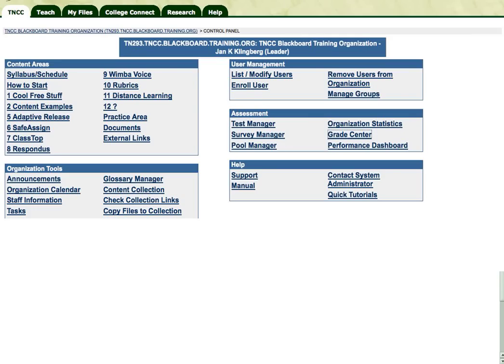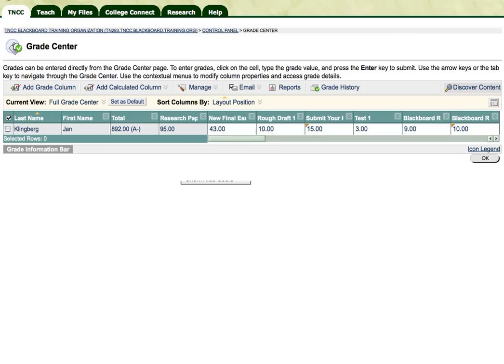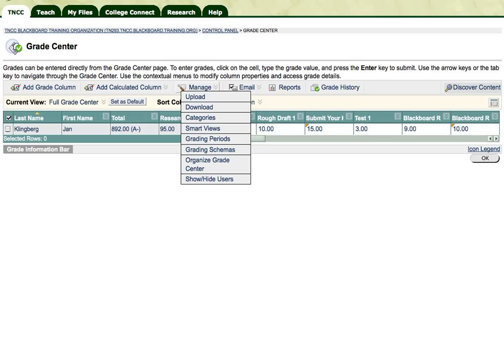At the top of the Grade Center there's a Manage button, and in this Manage button is a drop-down menu that contains the command Download. This is how one goes in and downloads their grades, and then it will go to Excel. You can then from Excel print it out or save it as a file and store it for later.